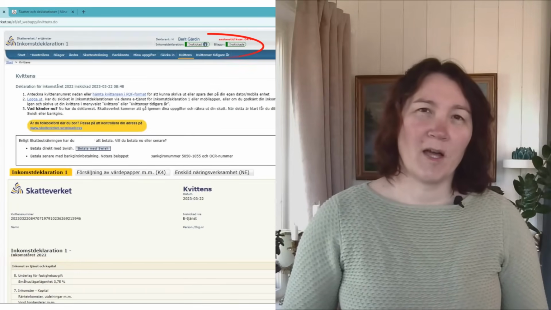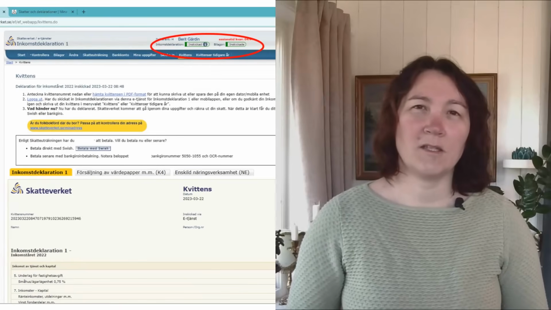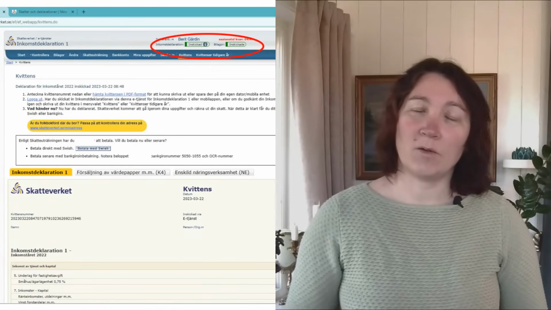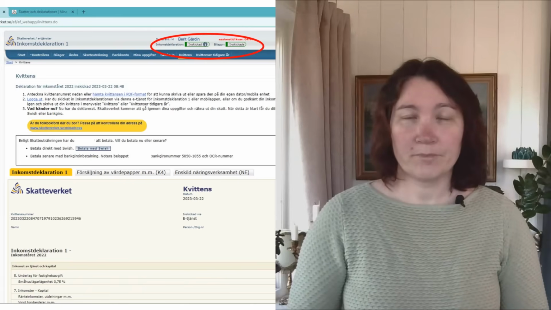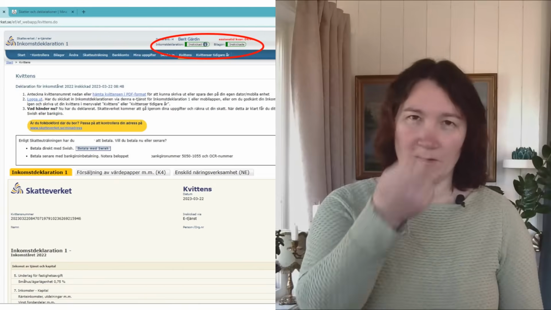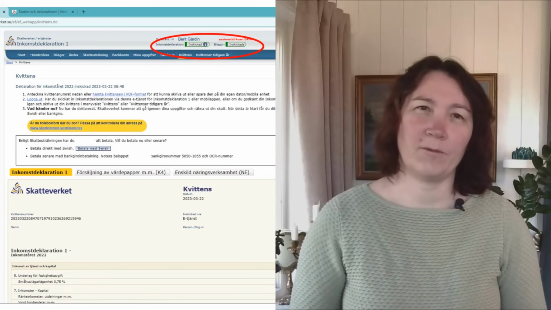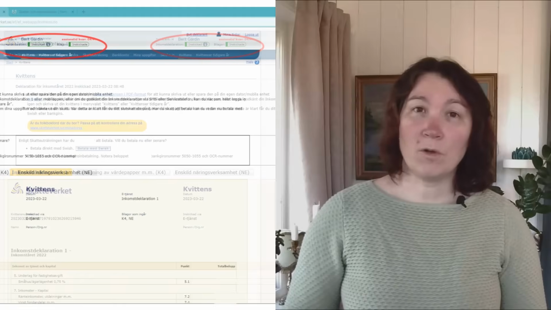And you can also see up here that now your income tax return has been submitted to the tax agency. And we can also see that all the attachments were clear. And so here you can also print your income tax return if you want to have it on paper or as a PDF file. So yeah, that was all.